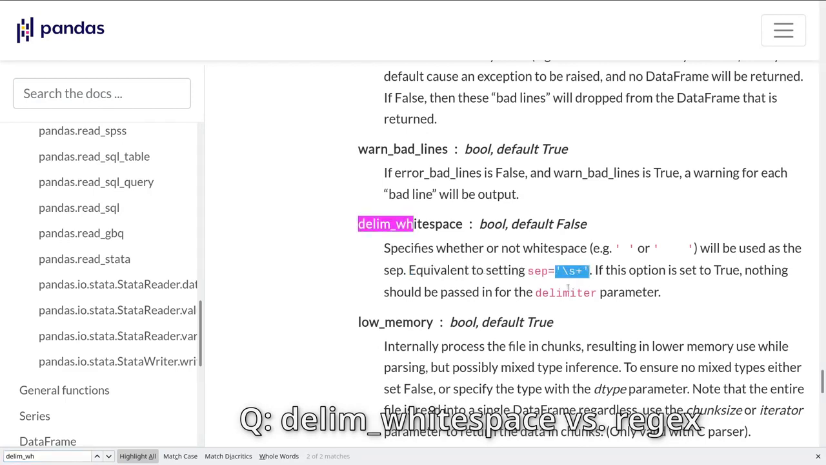Now this, for those who haven't come across it, is called a regular expression. These are very powerful ways of matching patterns, which we don't cover in this course. If you are experienced with them, you'll recognize what this means. In essence, it means a bunch of whitespace. But to avoid people needing to know regular expressions, they've added in the delim_whitespace argument to make that easier for people.